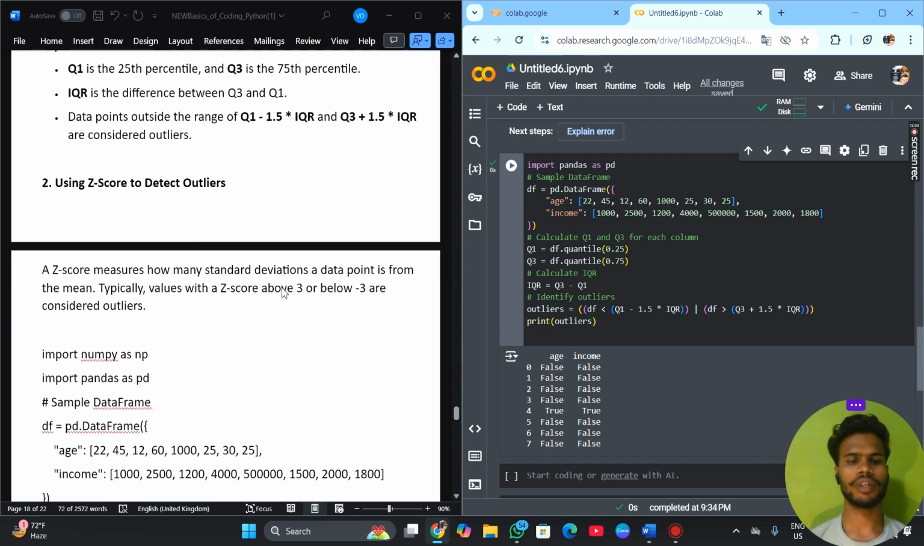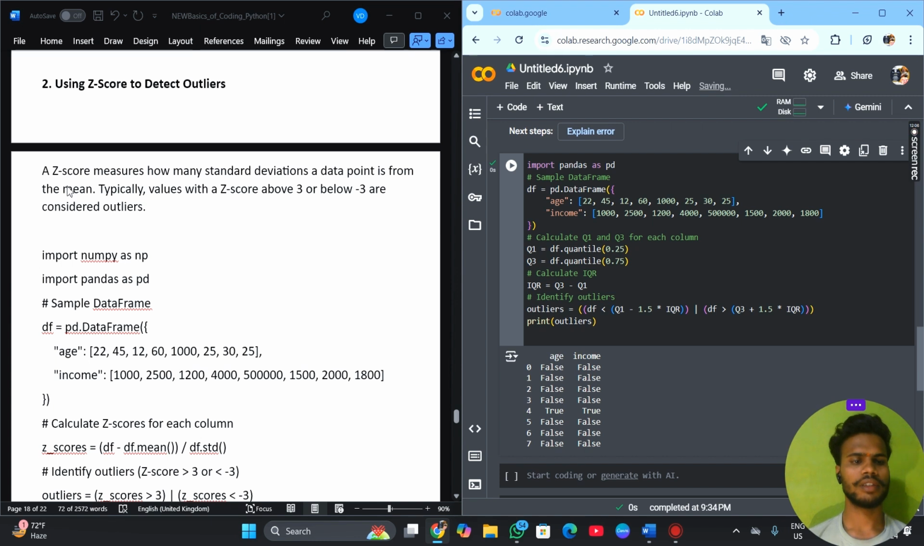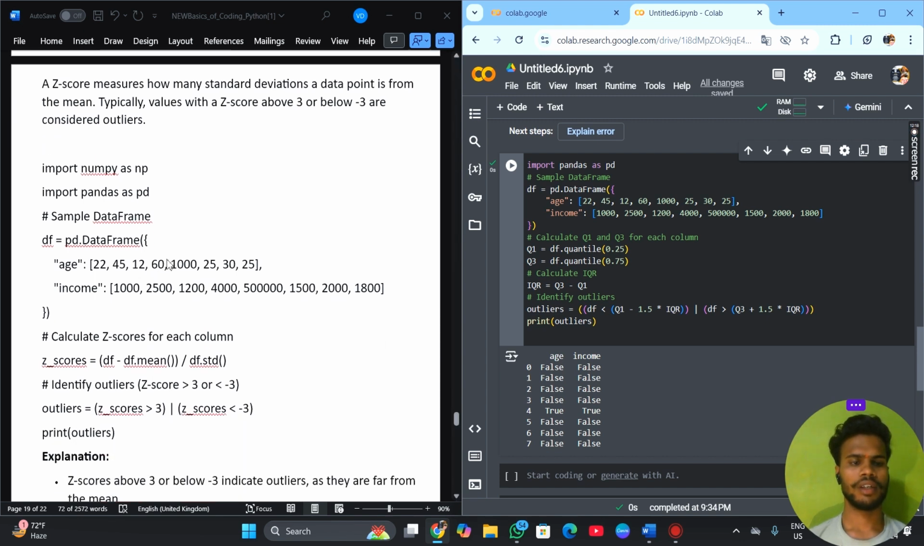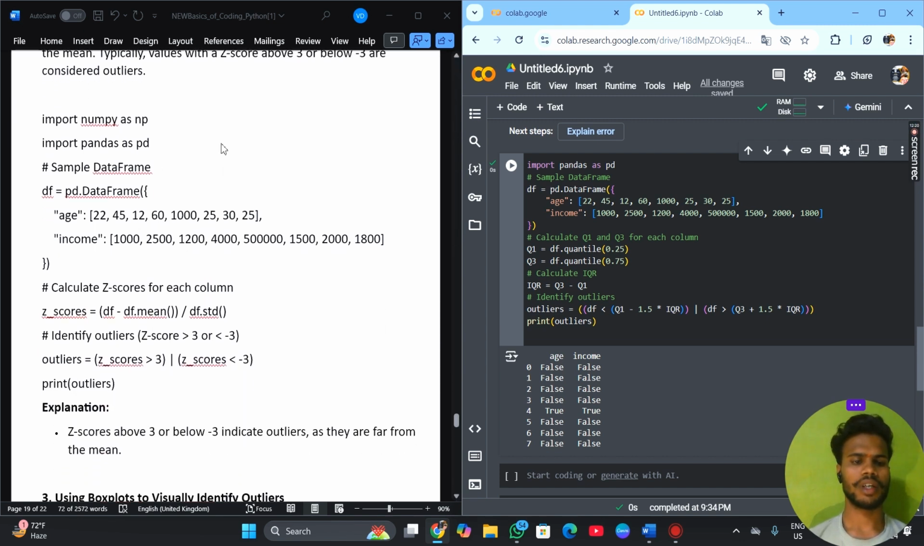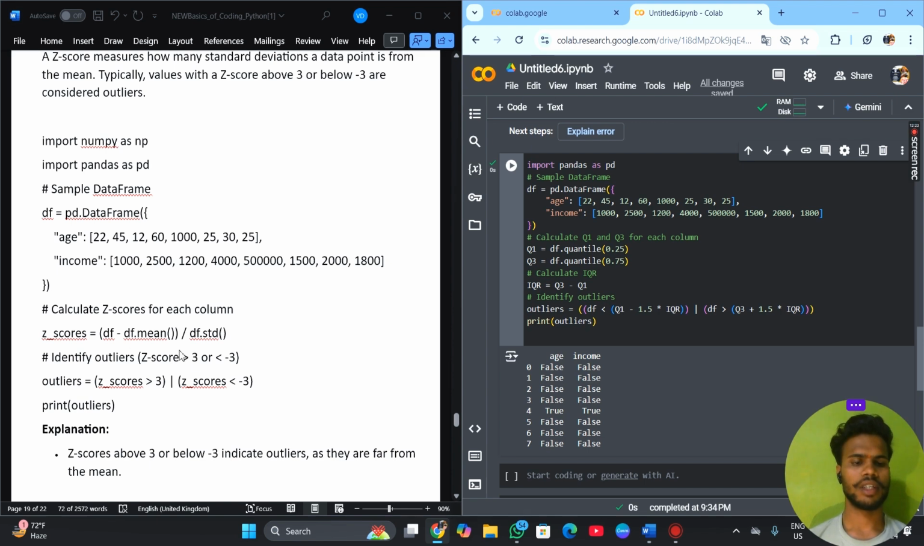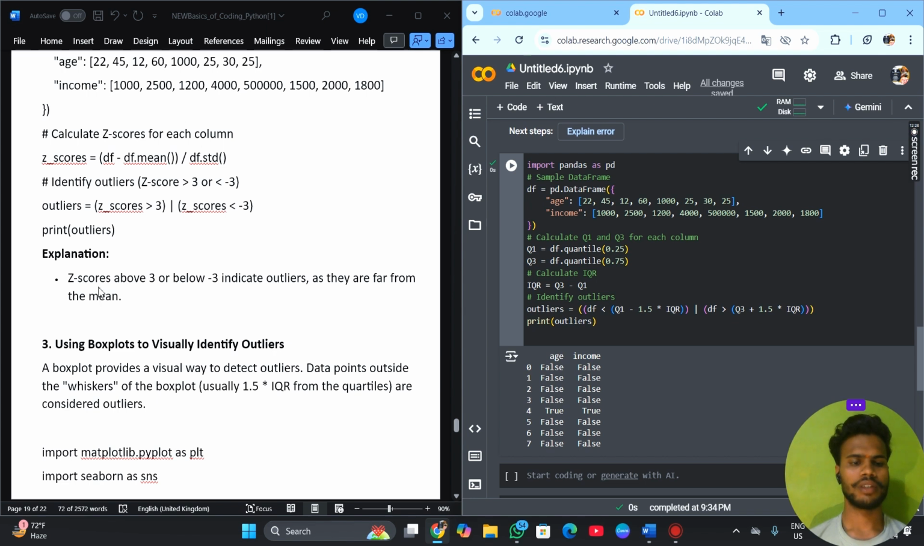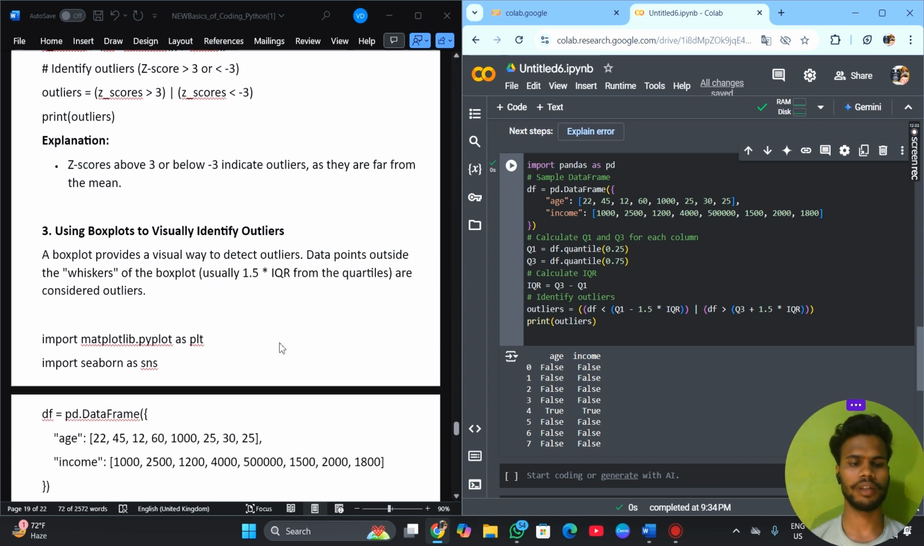Using Z-score to detect outliers. A Z-score measures how many standard deviations a data point is from the mean. Typically, values with a Z-score above 3 or below minus 3 are considered outliers. See the example of these outliers. Z-scores above 3 or below minus 3 indicate outliers as they are far from the mean.